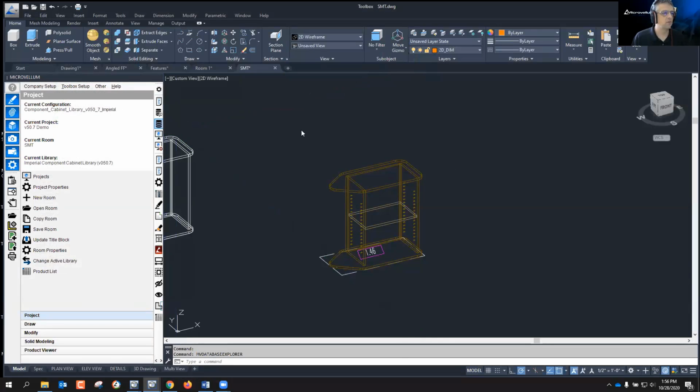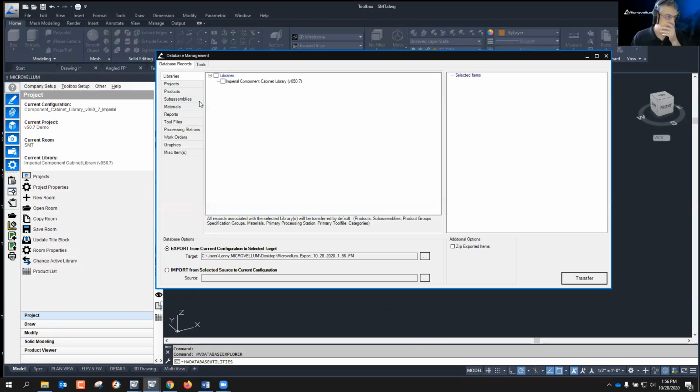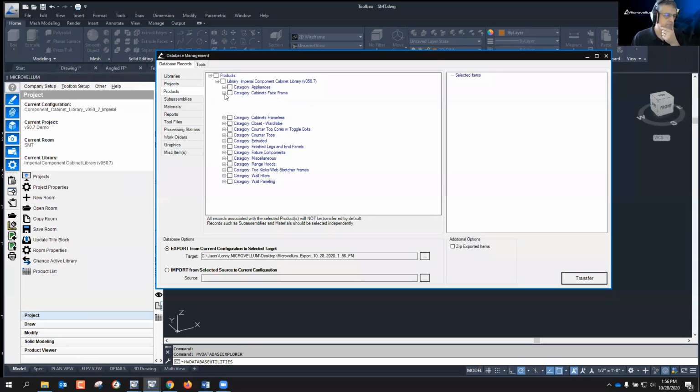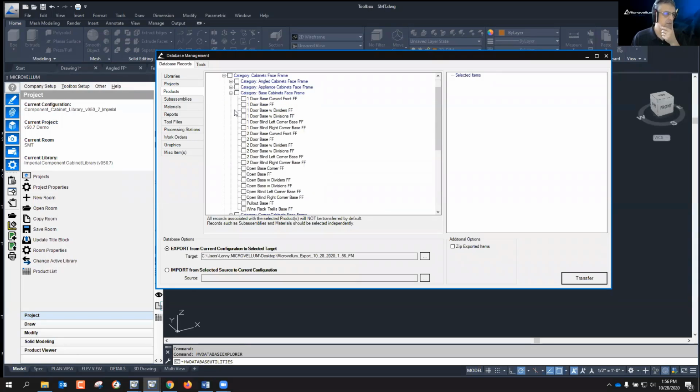There's also database utility, which you can select products. Go in here, specify what product you want to export. It puts it in a database, and then you would flip back to your other library or your other configuration and do the reverse by importing. So that's how you can bring stuff in and out.